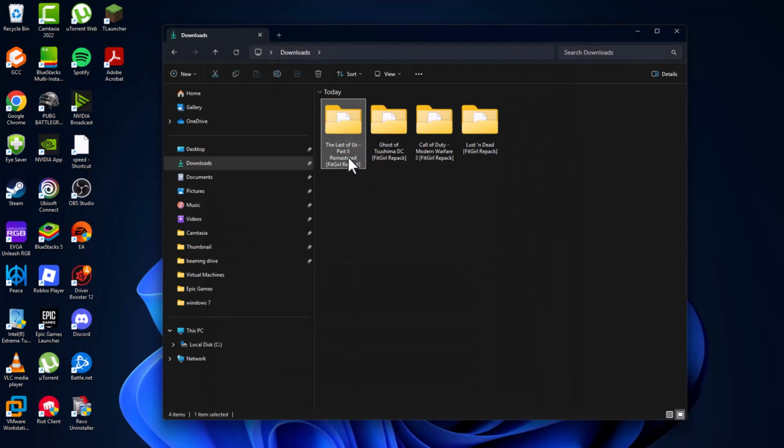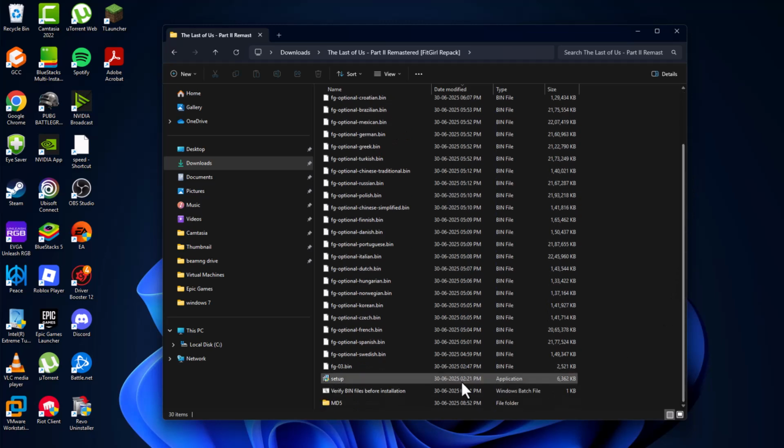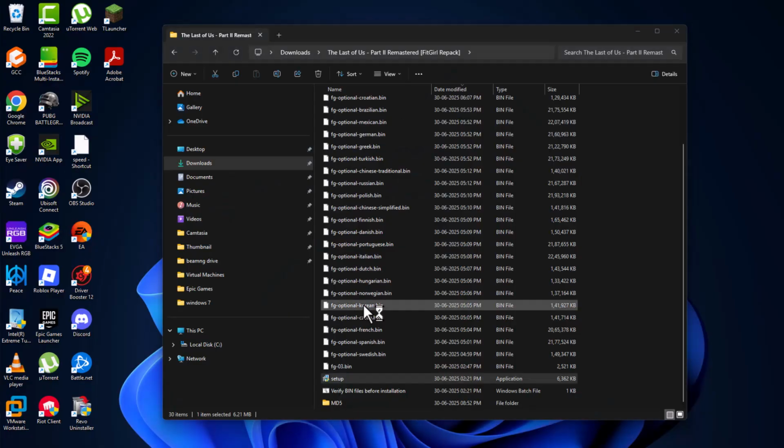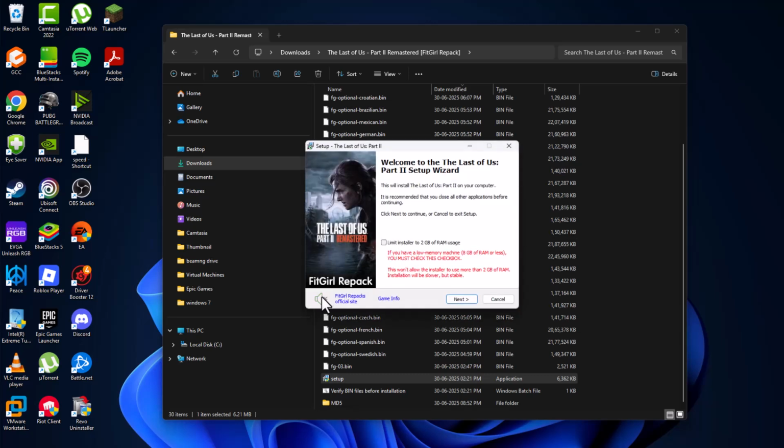Double click on the game folder and scroll down. Double click on the setup and select yes. Select OK option. Select this music icon, and if you have under 8 GB RAM, then check mark this box, guys, and make sure nothing is running in the background.